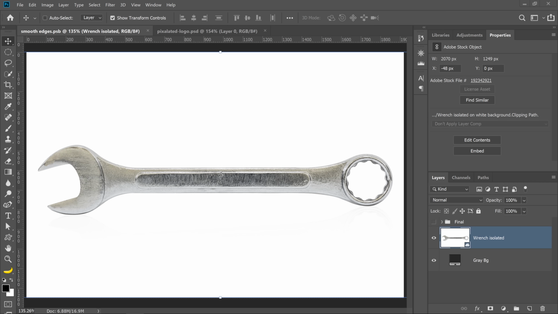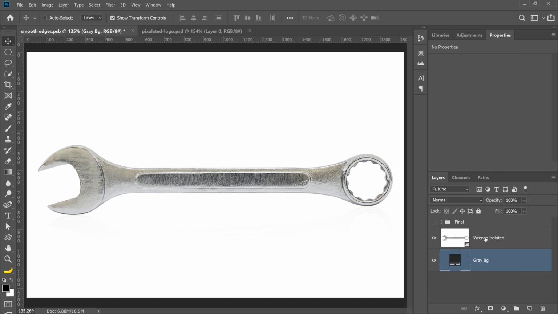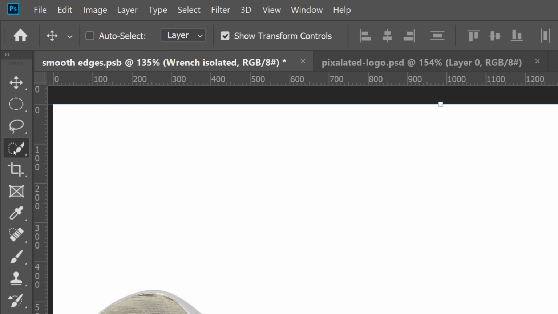Okay, let's get started. We're going to work with this document that contains two layers. A gray background and the wrench that we're going to mask out. We're going to start out by creating a selection around the wrench. We're going to make that into a layer mask, and then I'll show you how to smooth the edges of that layer mask.